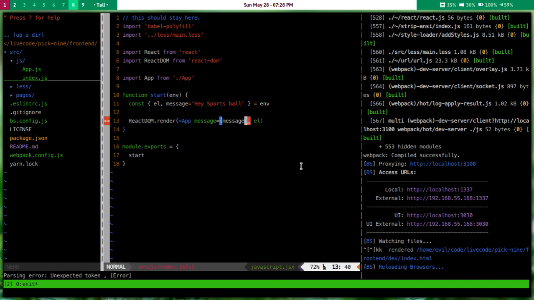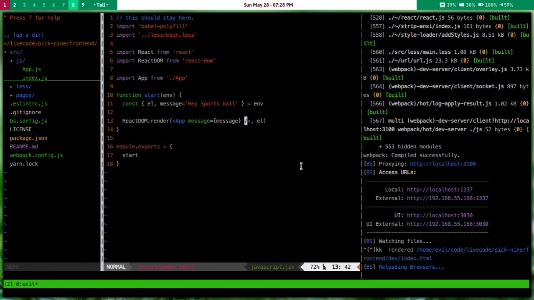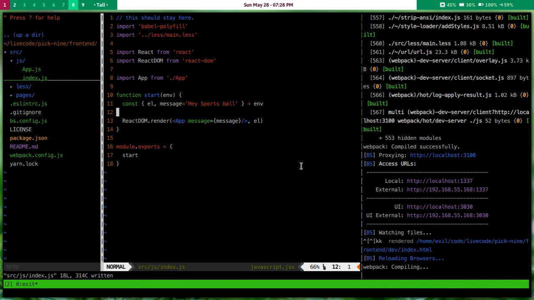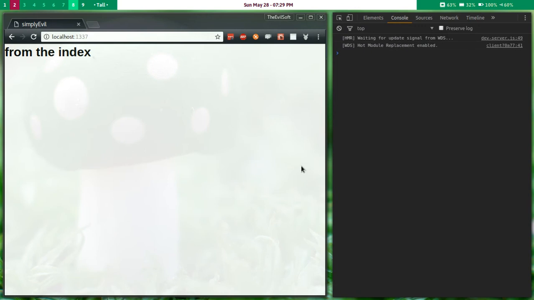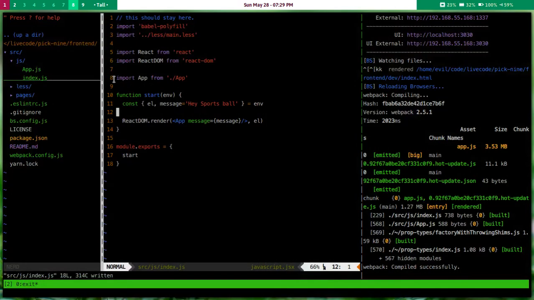All right, so now we have that, and Bob's your uncle. So there we go. Now we should be able to render this, and it still should look the same, I guess. Who knows? So it looks like we got a good build, and it looks like it is from index. So good.